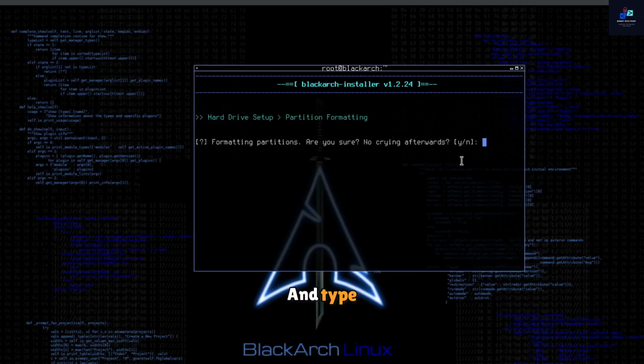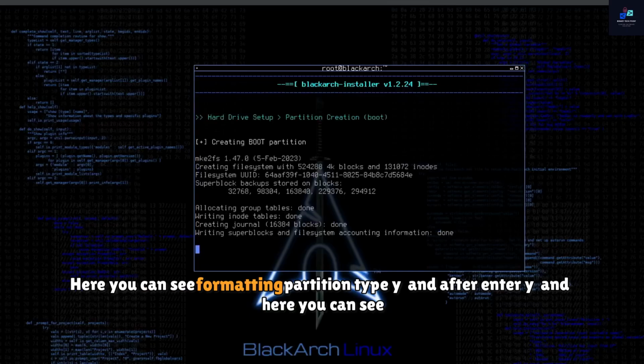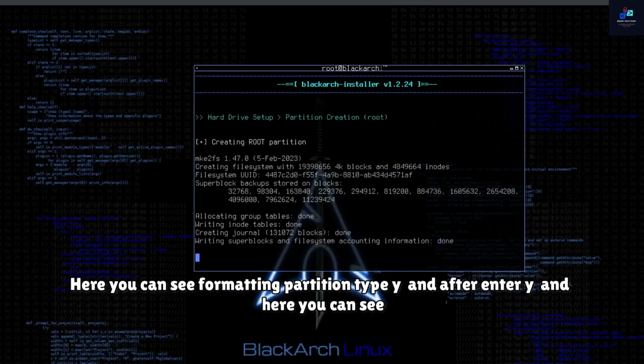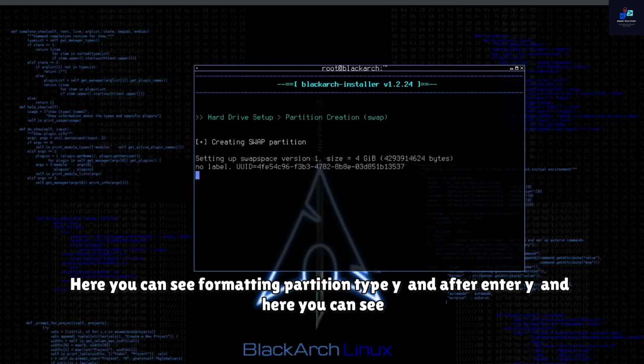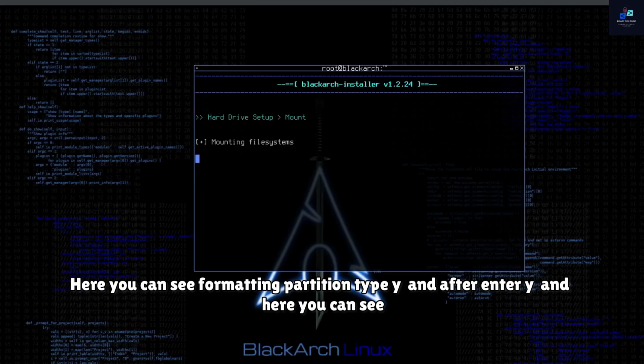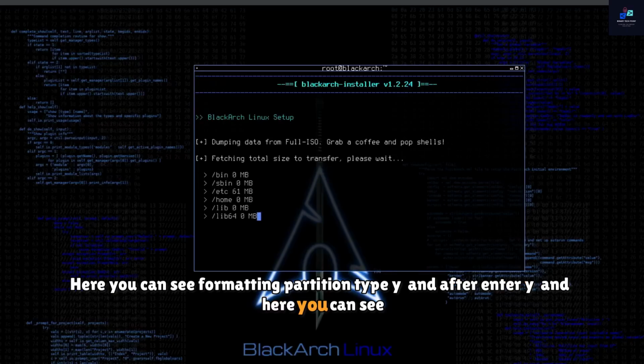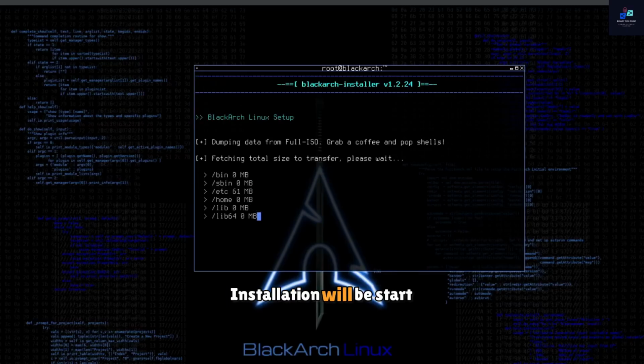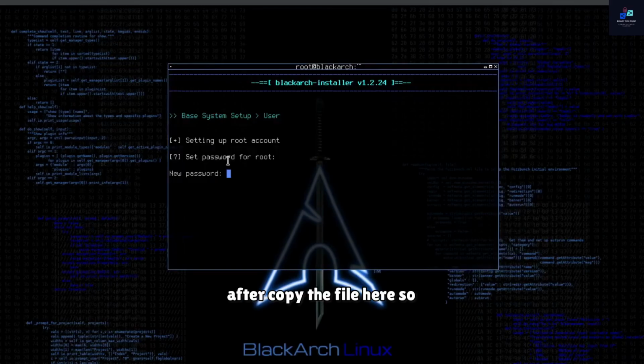And the partition table is shown here with all partitions, and type yes. Here you can see formatting partition, type yes, and after entering yes, you can see the installation will start. Skip the video. After the files are copied, we set up our root password.